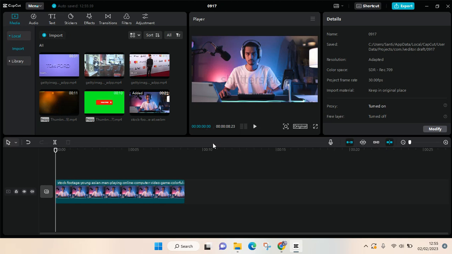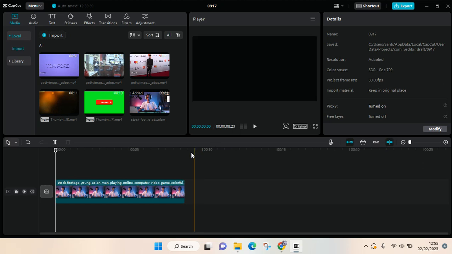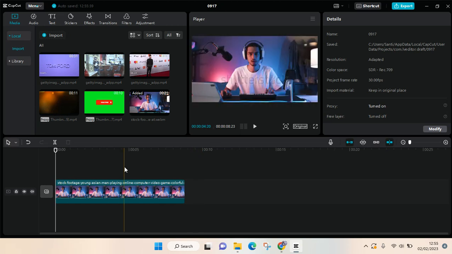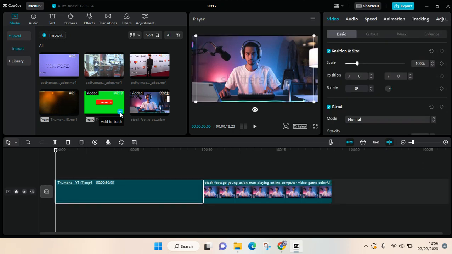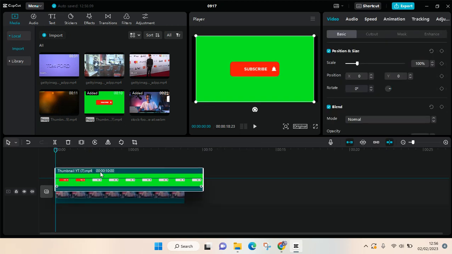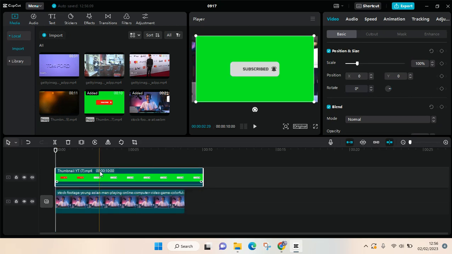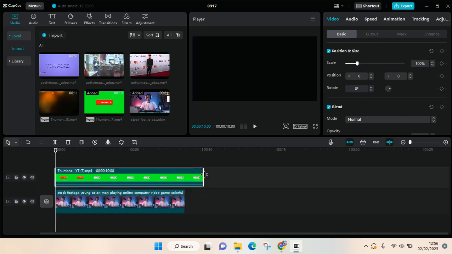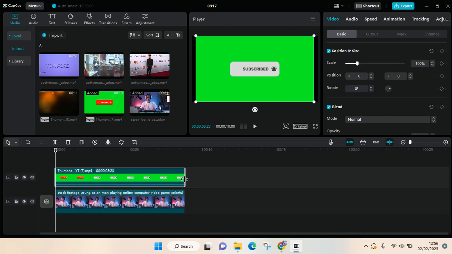In this video, I'm going to show you how you can blend a green screen video with the main video in CapCut PC. So here I've already added a main video and I've also imported a green screen video to the media tab, and I'm going to click on plus to add it to the track. And I'm going to put it on top of it, as an overlay. Then I'm going to trim it like this.